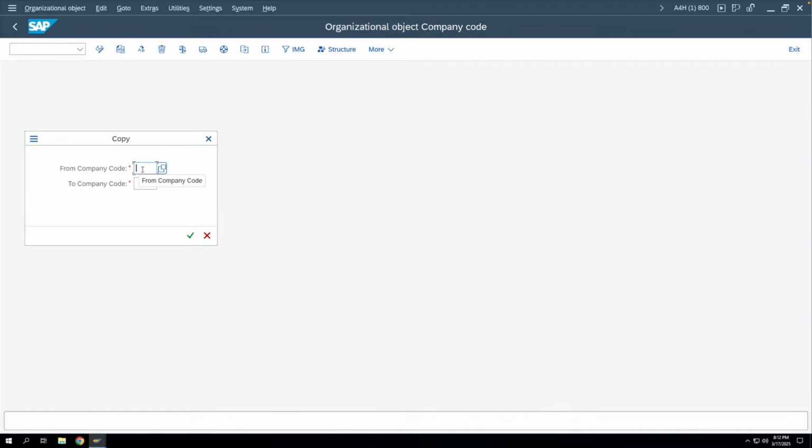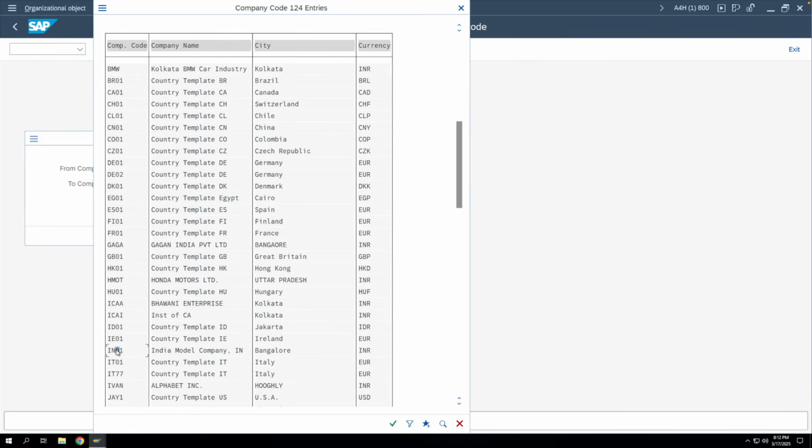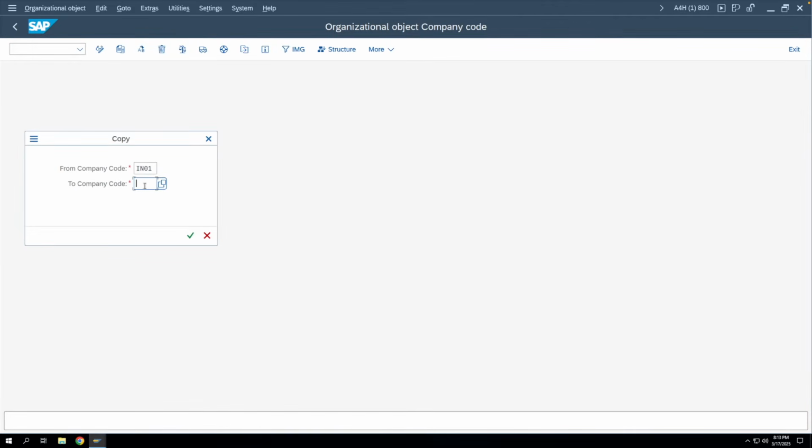Now in the from company code field, we have to enter the company code from where we want to copy from. So we'll select the company code IN01 for copying, and here we have to enter the company code which we want to create. So let's give a number to our company code. Let's enter A000 and let's press enter.